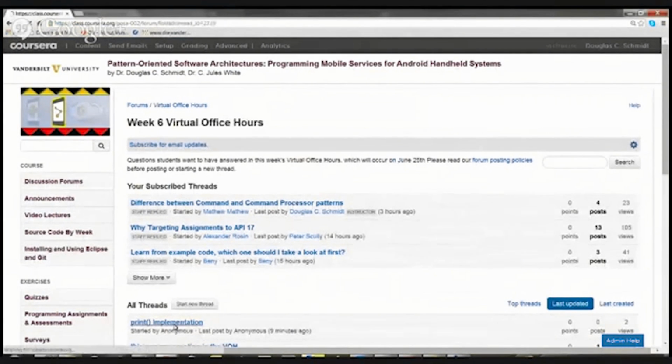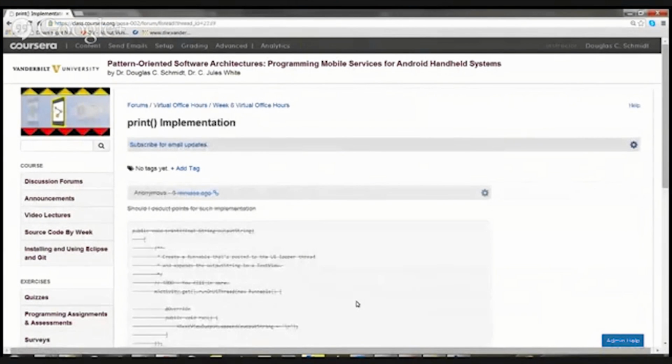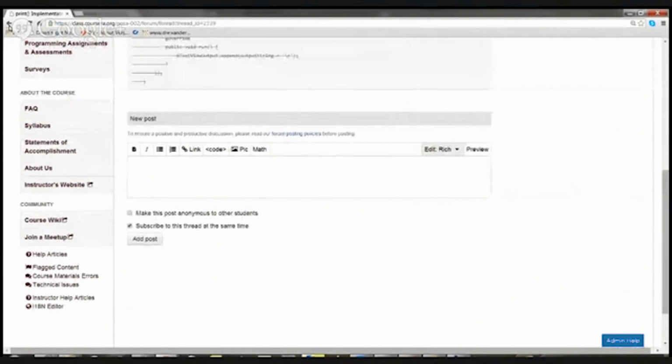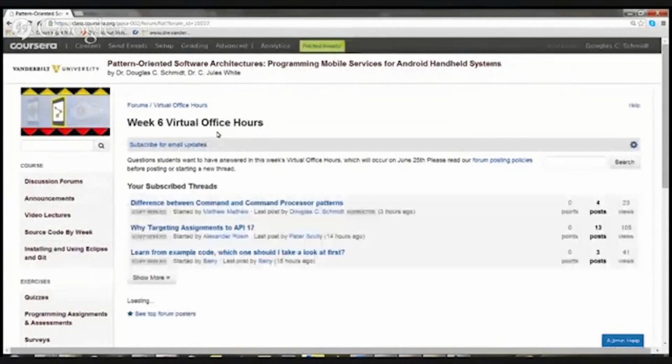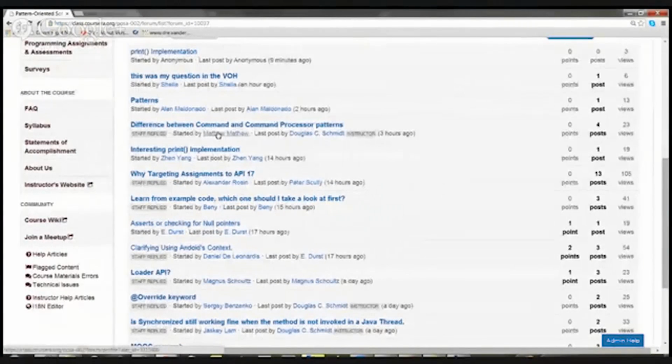So, print implementation. Aha. All right. Well, that's been deleted, so we will go ahead and zap that one. Let's see. Patterns.